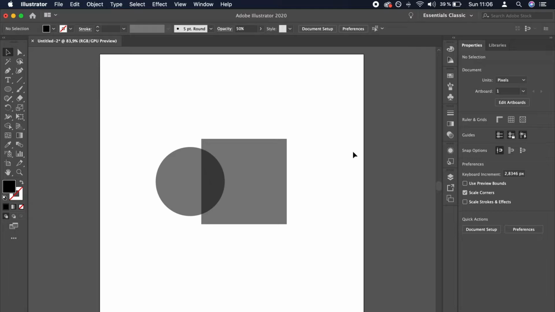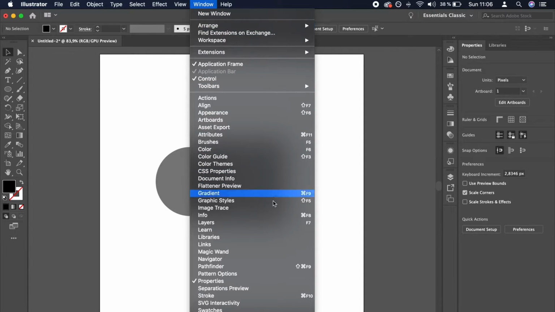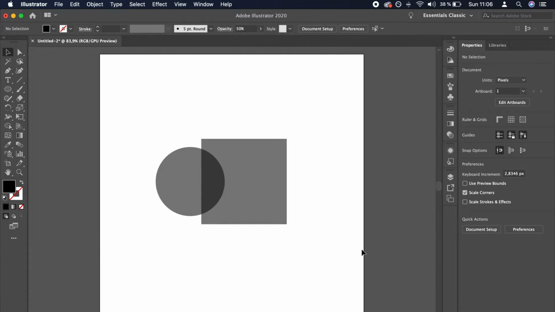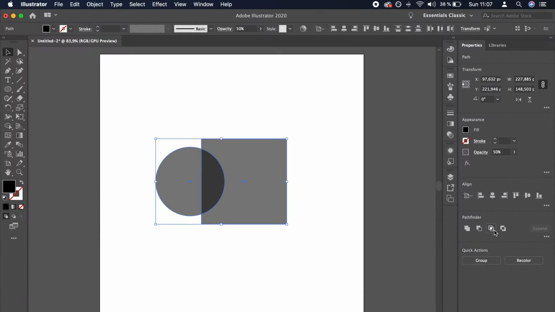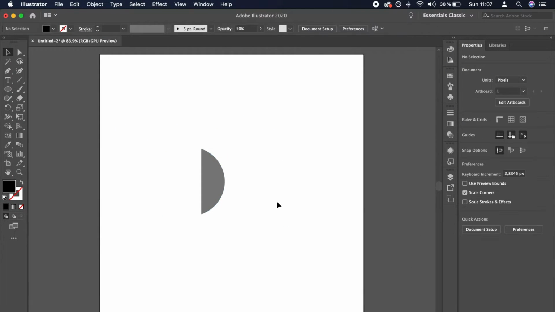To do that, let's go to the Properties panel. If you can't find the Properties panel, navigate to Window and make sure the Properties option is selected. Now, select both shapes and click the third icon in the Pathfinder section that says Intersect. Great! You can see that only the previously intersecting part remained.